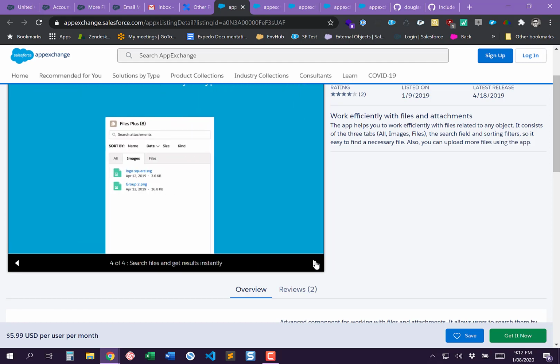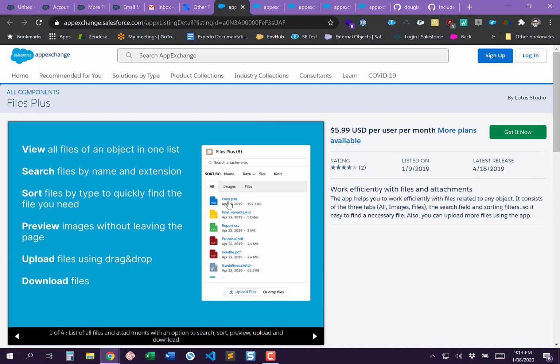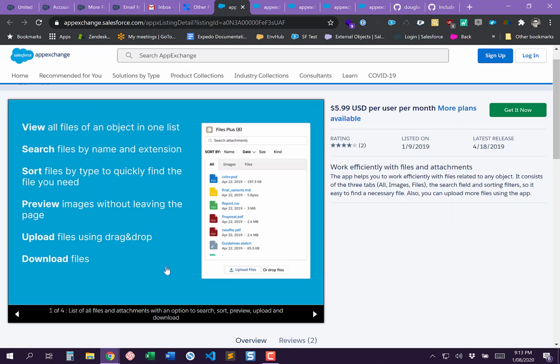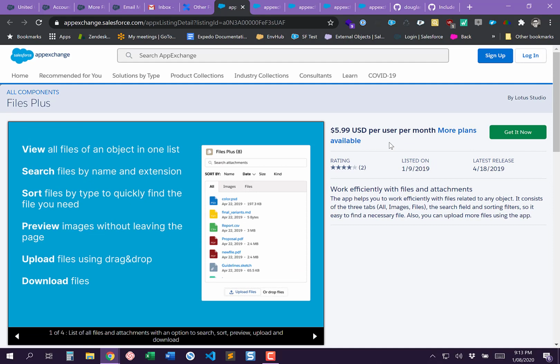It looks very similar to the standard files related list, which is great. It's got drop files. It's got the filter, the sort. It's got all images, files. It's got search. So it looks like a really nice component. It's just unfortunate that it does cost $599 US dollars per month. I just think that's a little high for what it does.